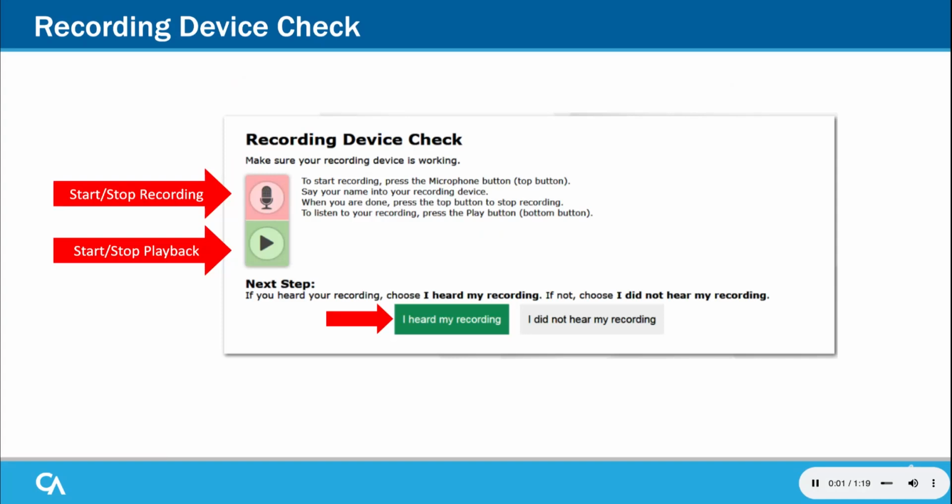Students taking online screener tests will need to complete a recording device check. Be sure that students are equipped with headphones and microphones. Preferably, students will be equipped with headsets that have built-in microphones.